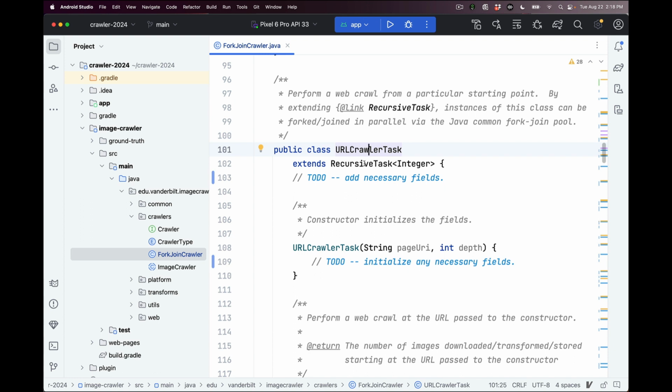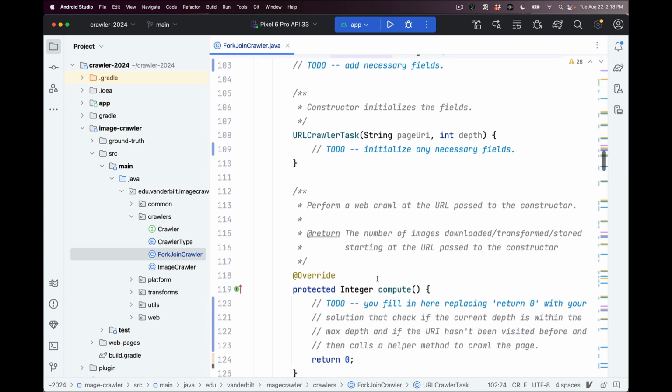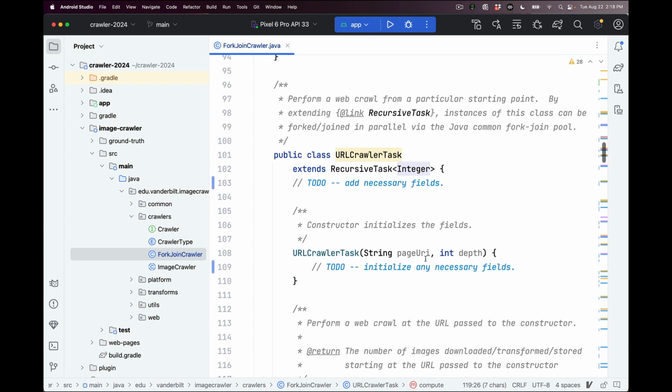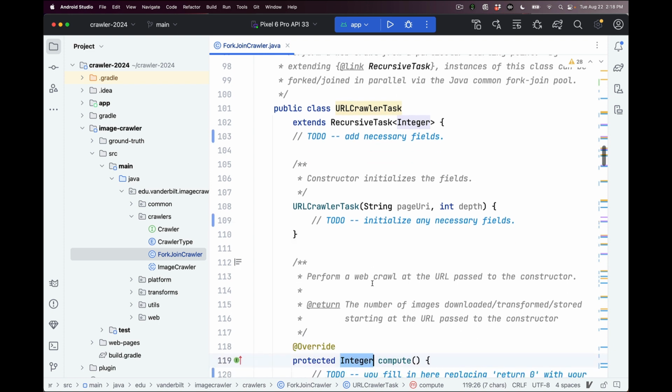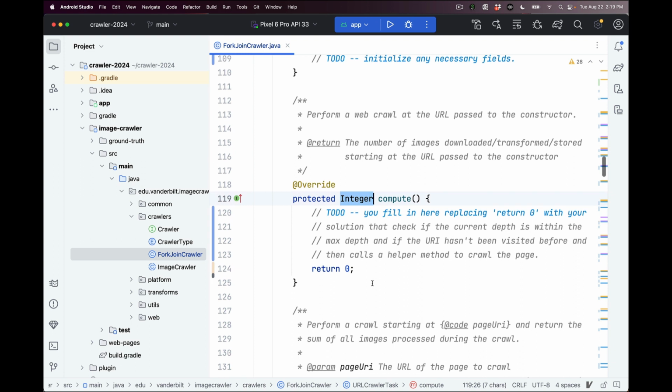And you can see this extends RecursiveTask. And that means it's going to end up implementing a compute method that returns an integer, which will be the number of images downloaded, transformed, and stored, starting at the URL that's passed to the constructor. Now here, you're going to have to write a few fields and then initialize those fields in the constructor. This shouldn't be a particularly hard thing to do, but you need to do it. Otherwise, that information will not be available to the compute method.